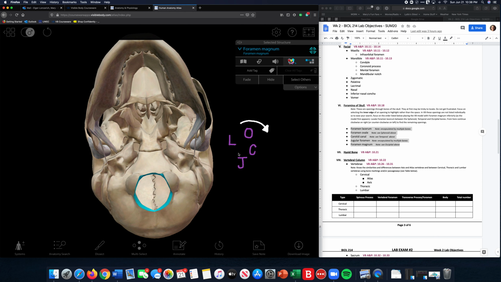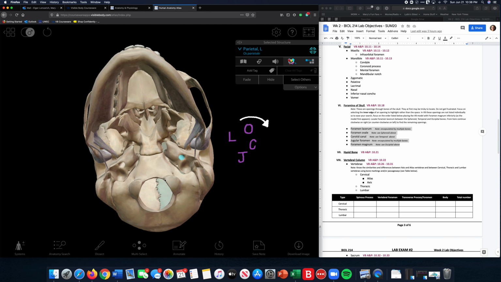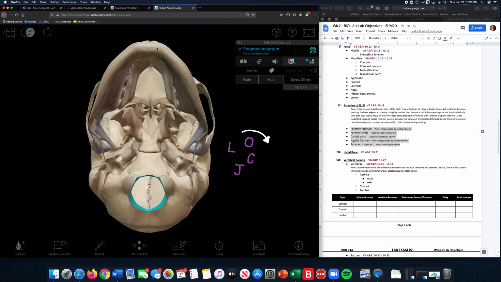So some students look at this and they say, oh, lockjaw, I get it. Yeah, I never forget it. Once you do, you really don't forget it. But you start with the foramen lacerum, then the foramen ovale, carotid canal, then jugular foramen, and the foramen magnum on the very end. That's it. That's all you need to know for the foramina of the skull. Piece of cake, right? You're going to ace it on this next assessment.